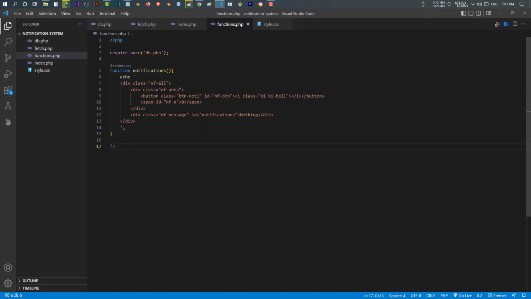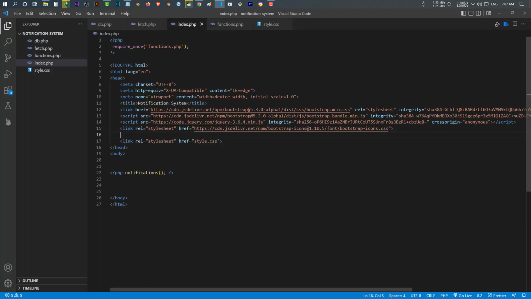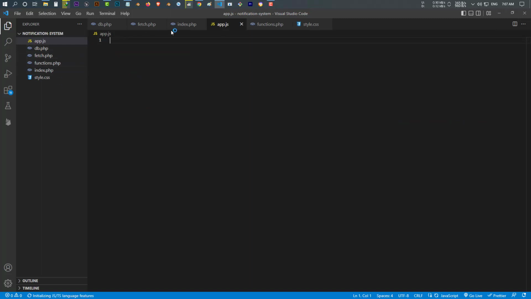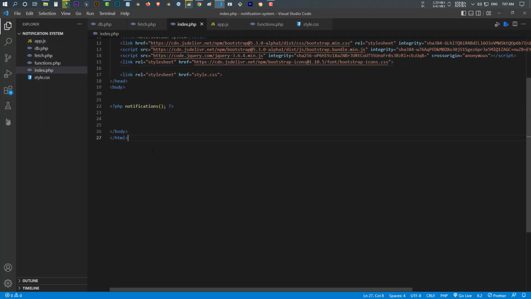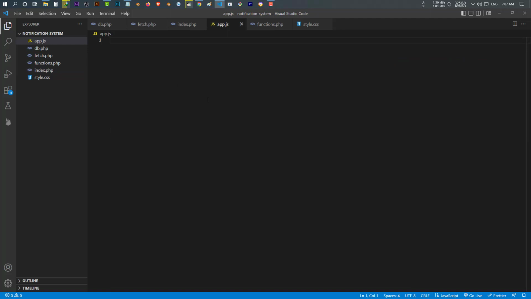Okay, how are you gonna do that? I go to my index page. Inside this index page, I create a file. I call it App.js, and I want to link this one to my HTML page. So I add a script, call it App.js, and everything will happen here inside this App.js.